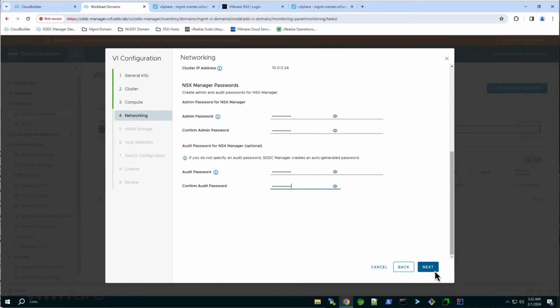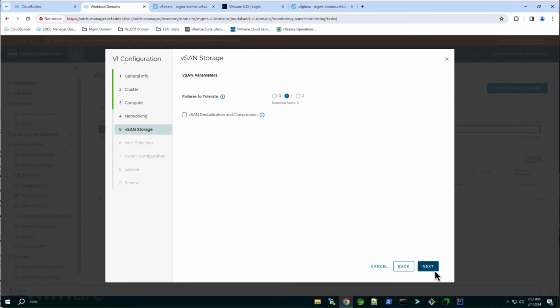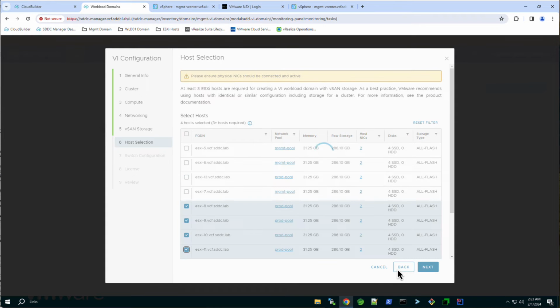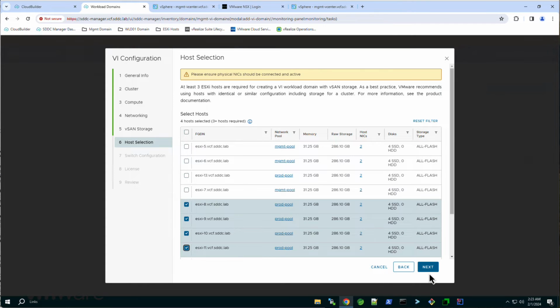Since we are using vSAN, we next need to configure the failures to tolerate and specify whether we want to enable vSAN deduplication and compression. Next, we select the hosts from the free pool that we will assign to this domain. With vSAN, a minimum of 3 hosts are required. However, we will select 4 hosts to provide an extra level of redundancy.